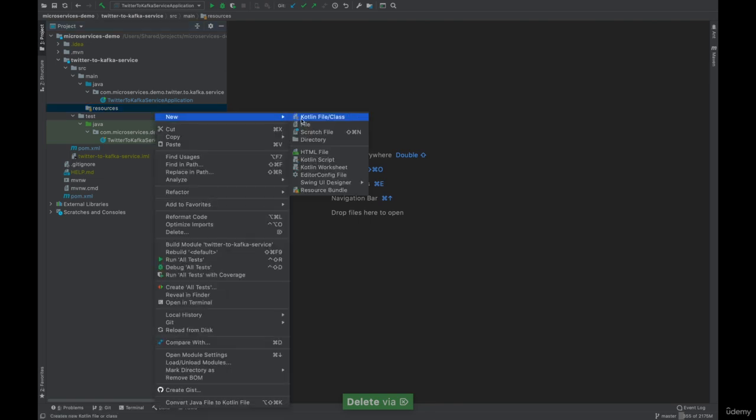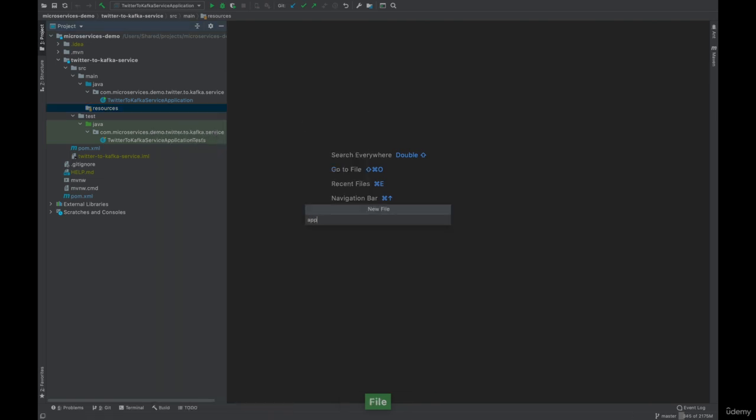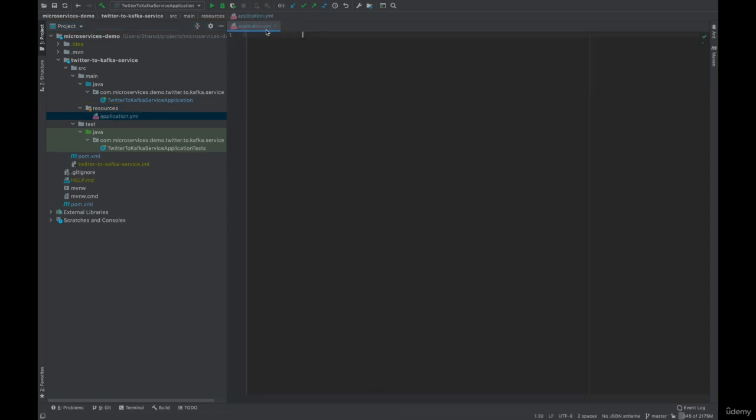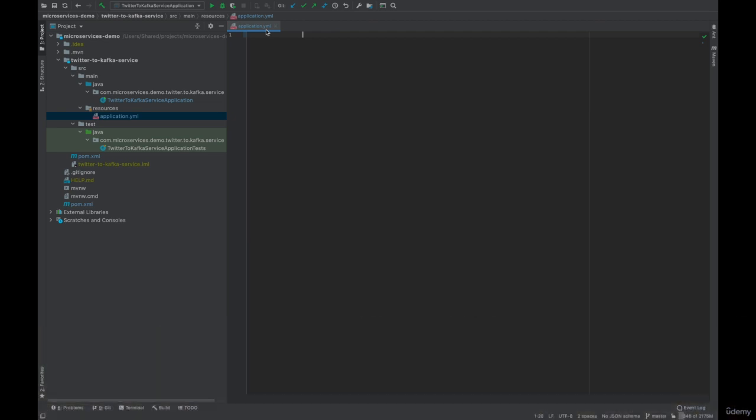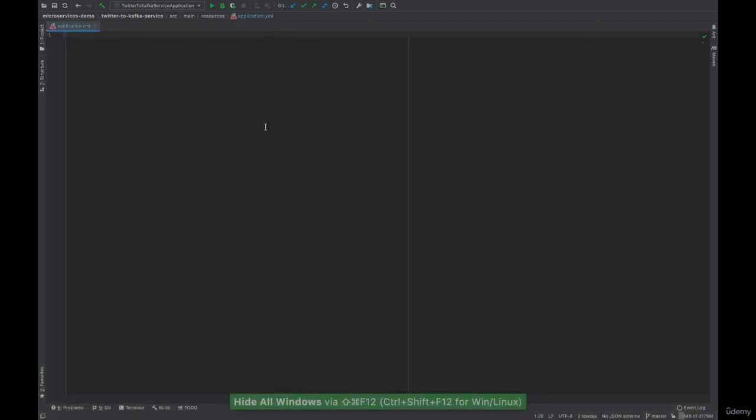Using System.out, we can write any text to the console. Now I will add the application YAML configuration file to start adding some config variables to our application. The application YAML file is used to hold the application configuration properties. Spring Boot binds external properties from the application YAML or application properties file into an application at runtime. We will add the keywords that we want to use to filter the tweets from Twitter into this application YAML file.